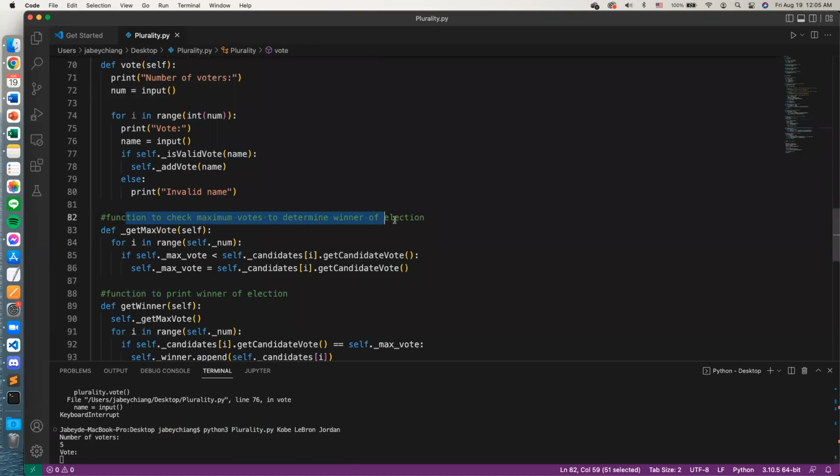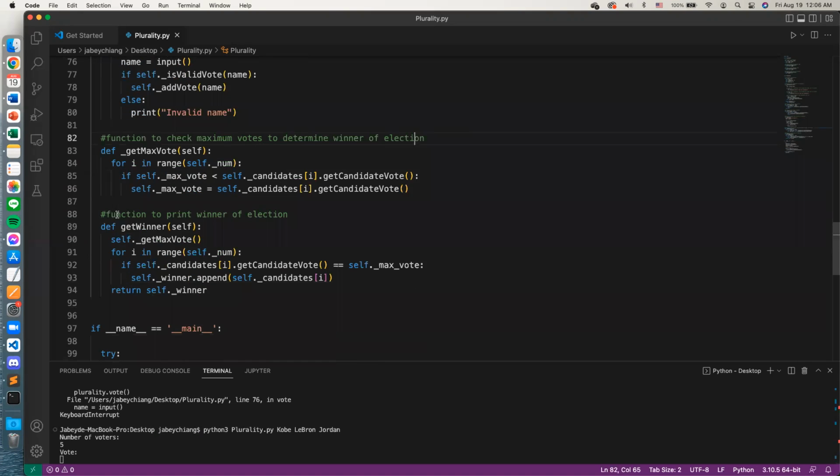And this function is to check the maximum number of votes to determine the winner of the election. So in the example earlier, if Kobe and LeBron both have 2 votes, then they are both declared as the winner of the election, because they have the maximum amount of votes in this election. And lastly, we have a function that prints the winner of the election, and it's called getWinner.